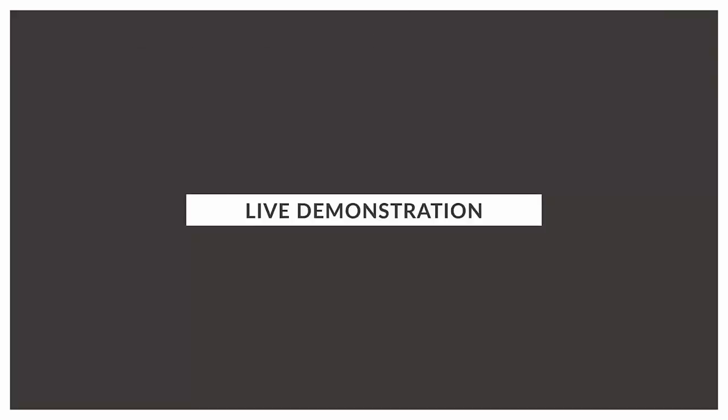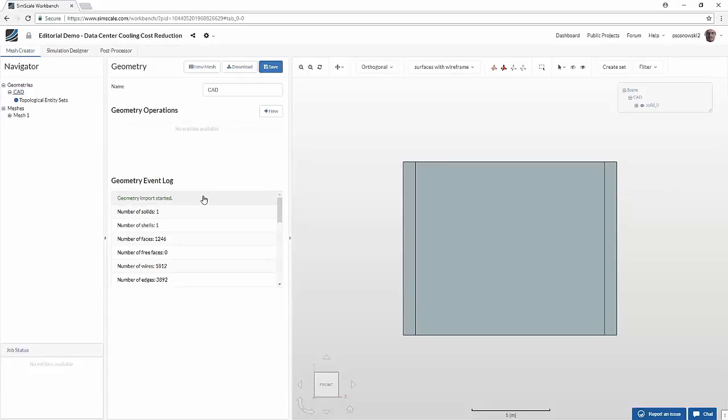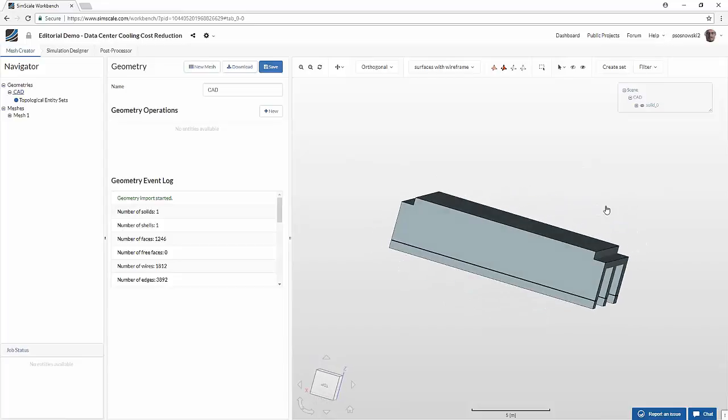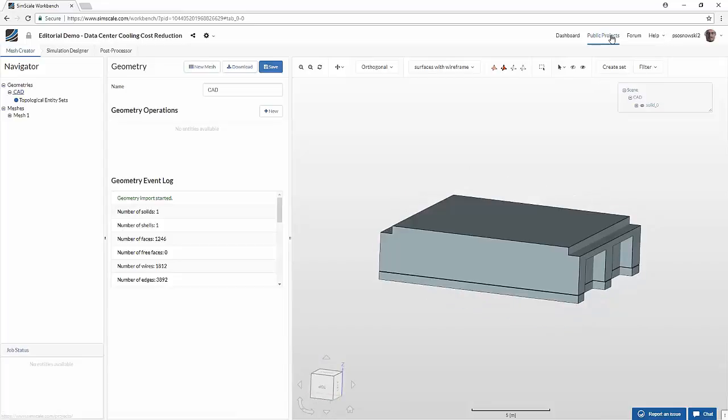Okay, we have an understanding of the task at hand. Let's take a look at how we approach this and how we do it live on the SimScale platform. I already took the liberty to open the project. I believe that later on my colleagues will also share this project, so this will be a part of the public project library available for everybody to use as an example and a starting point for their own analysis.